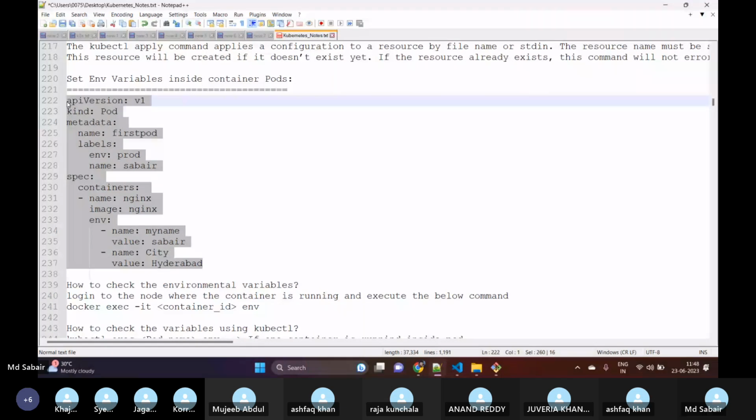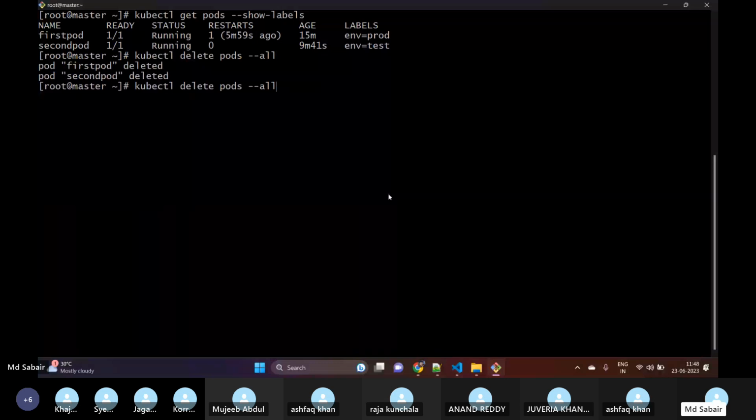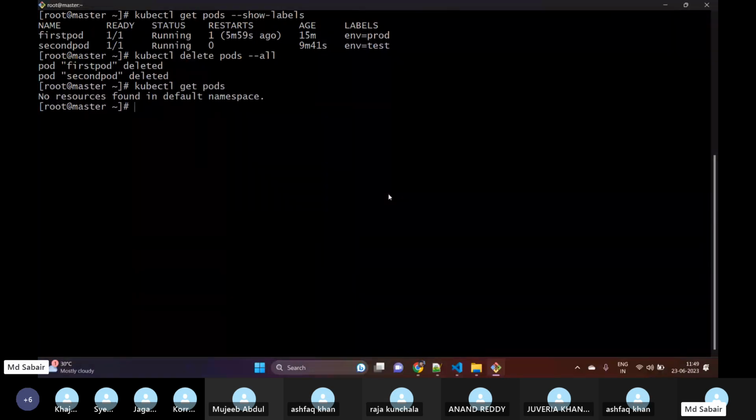Let me make the changes. Before this, let me delete my pods: kubectl delete pods --all. The reason I'm deleting is because I don't want any kind of confusion, okay? This has been deleted. If you want to check, kubectl get pods. As of now, we don't have any pods. Then let me make the changes in YAML.